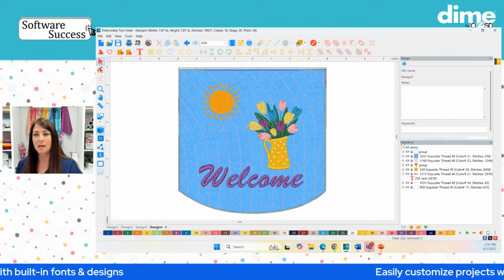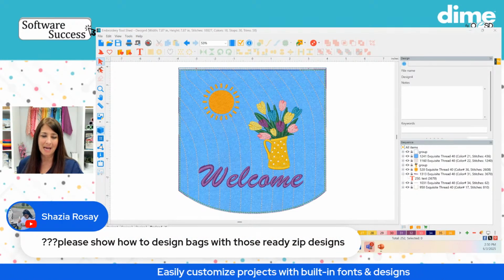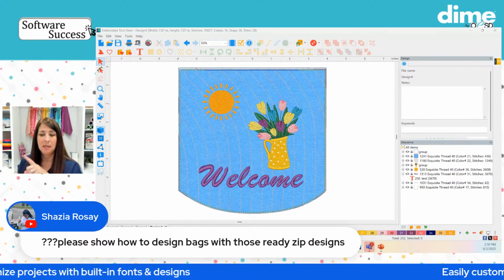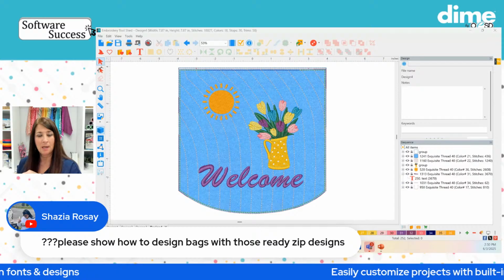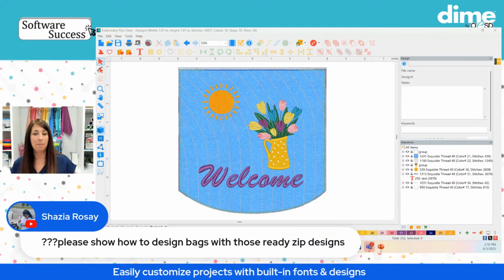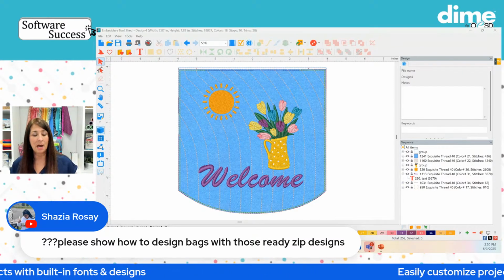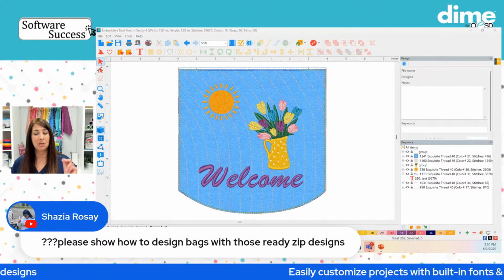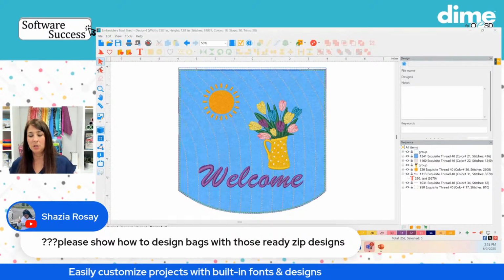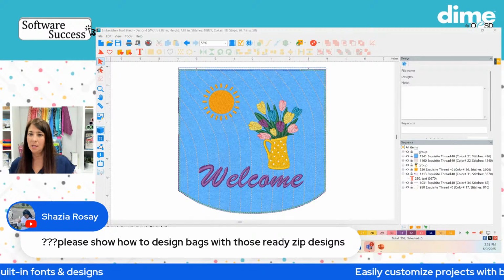Please show how to design bags with those ready zip designs. I will show that next time. Those zipper designs are so that you can make custom shapes. You can use the wizard with the built-in zipper bags already in. But in 2 weeks, I'll be back here and I will show how to create custom zipper bags with those built-in zipper parts. So you'll join me in 2 weeks and you'll be able to see how to do that.